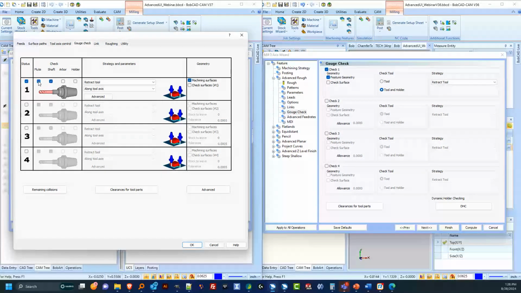Maybe you want the shaft, the flute, and the arbor, not the holder. Who knows why you'd want that, but you can go ahead and select them all. It gives you that control in the advanced. We do have the same basic strategies here.